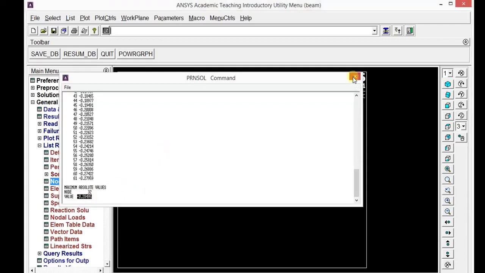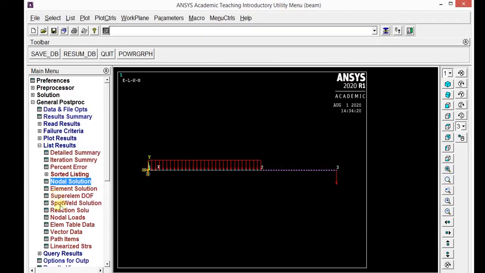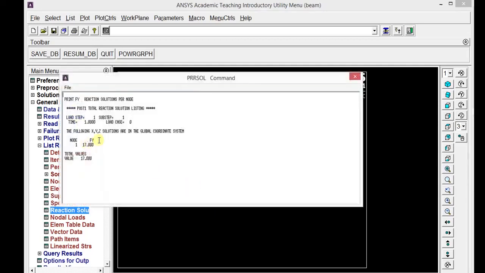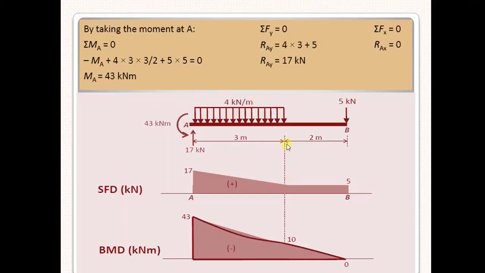Now close this window. If you want to see the reaction, you can click on this reaction solution icon, select this, the reaction will occur in the Y direction. So select this FY, click on OK. You can see the reaction appear at node number 1, having a value of 17 kilonewton because we are applying the load in kilonewton. And if you see the result figure, you can get the same value. So this is the result diagram where we can get the reaction at the first node, that is 17 kilonewton.